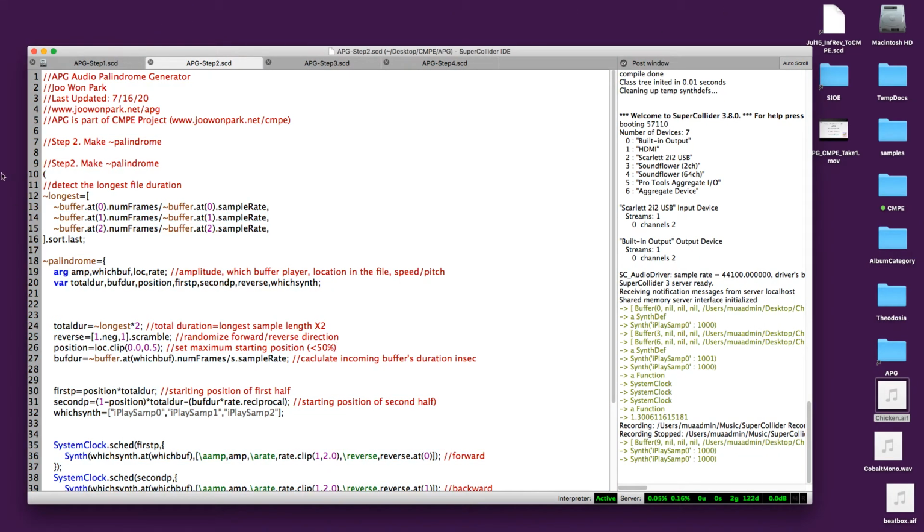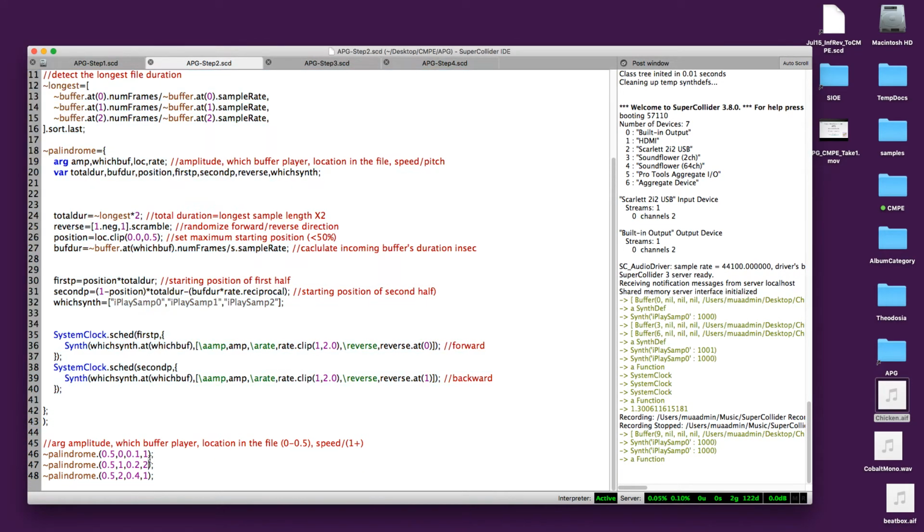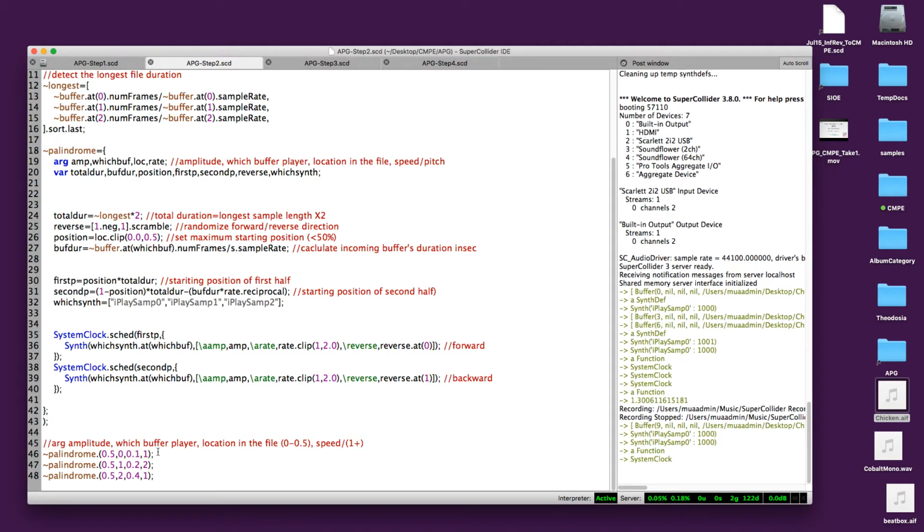Okay, and when we run this code, now we have a little palindrome function where I can change the amplitude and which file to play and which location in terms of percent, so 10% in this case, and the speed, how fast or how slow the sound will be. So here, if I run this line, you're gonna hear a little bit of break, and then chicken sound, the buffer number 0 being played in palindrome.